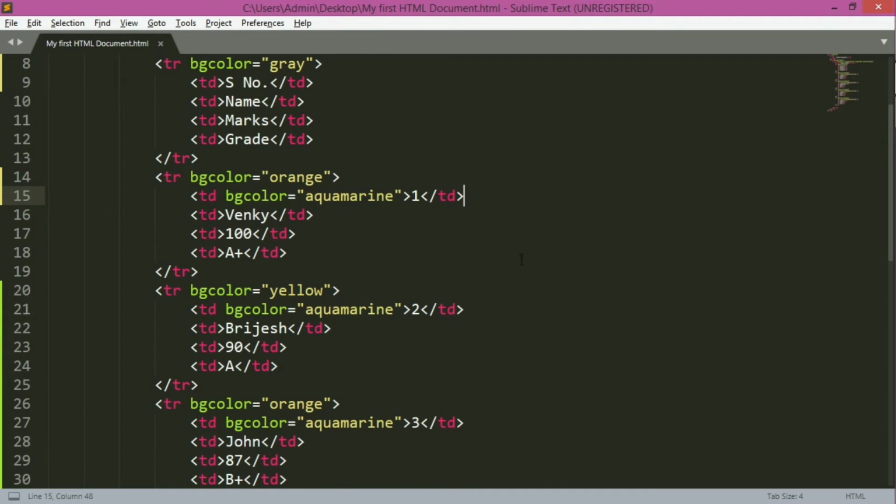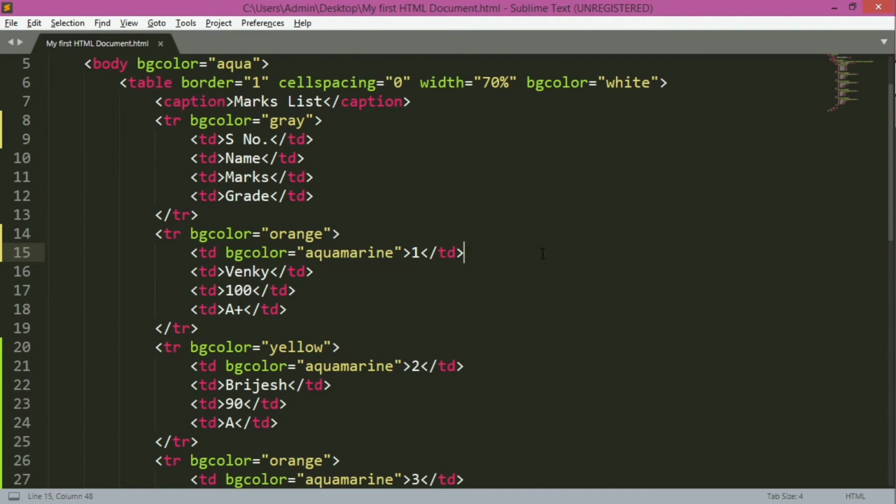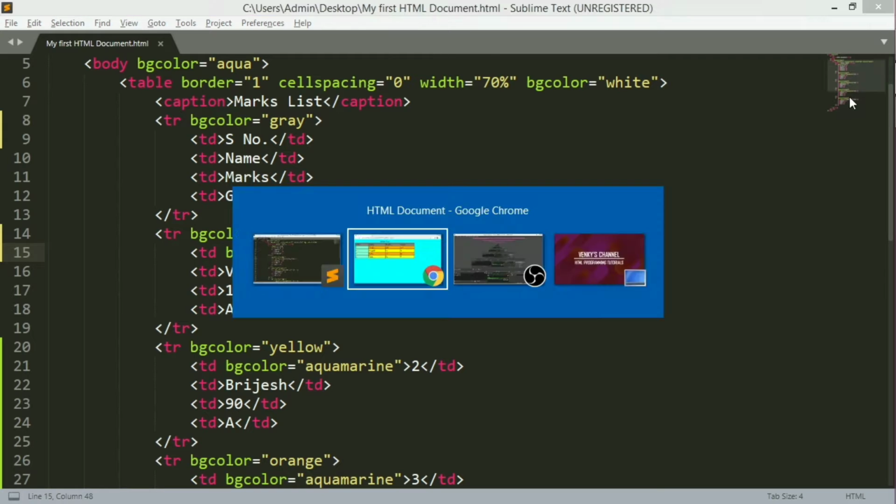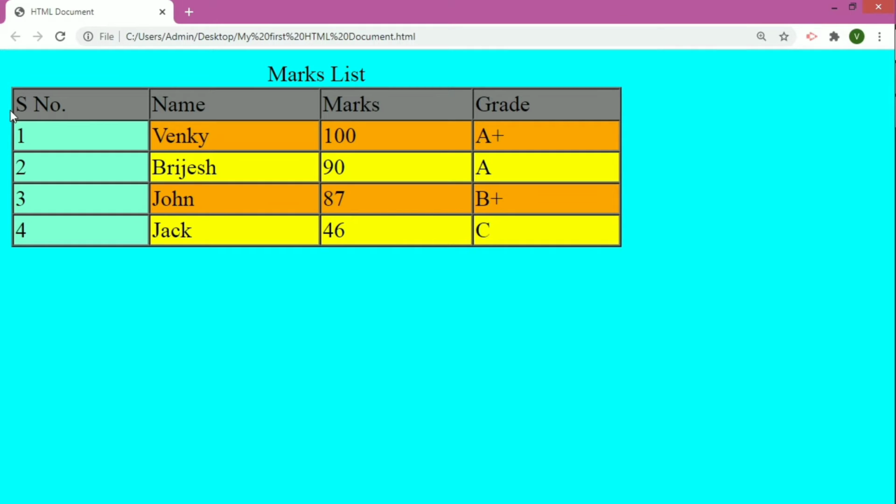So the table heading tag is not used for adding a heading to the table, but it is used for adding a row heading or a column heading. In our case, our column headings are serial number, name, marks and grade. These all are our column headings. So the table heading tag is used for specifying the column headings or the row headings.